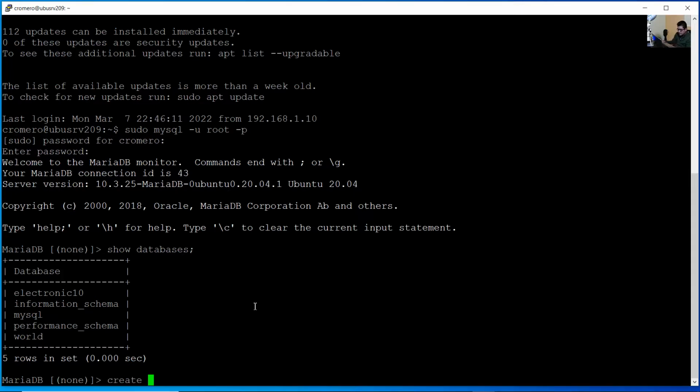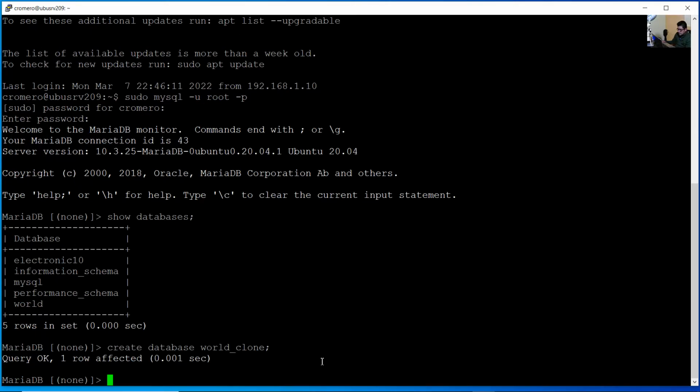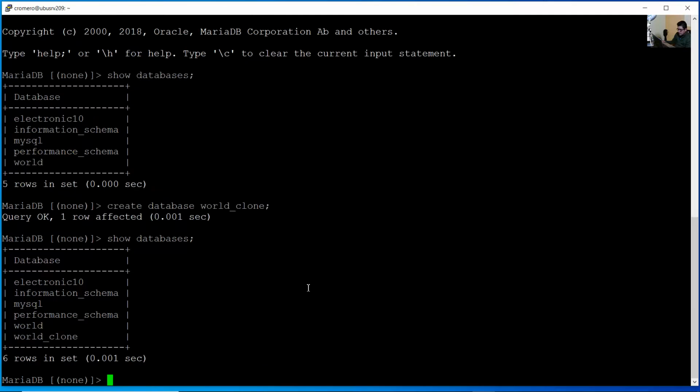Now create another database, which will be Word clone. This will be the new database. Then show databases to verify the Word, the original, and the new database, Word clone. Obviously, Word clone is empty.